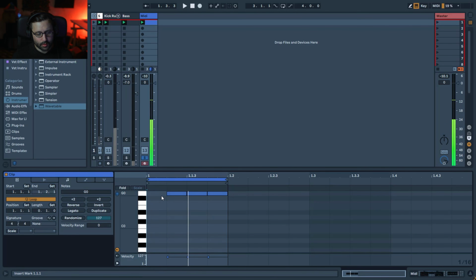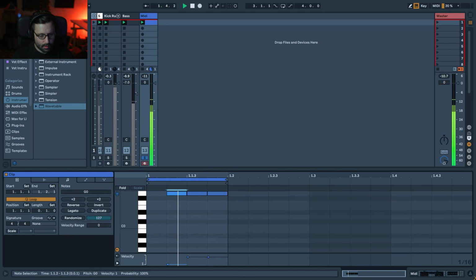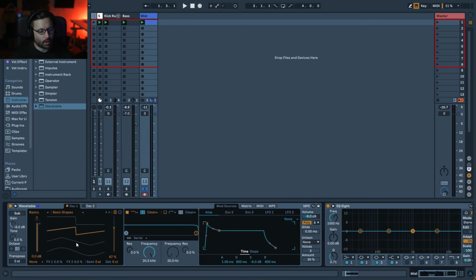Here I'm gonna remove this note, it's at the same time as the kick, and I'm gonna use this one with a lower velocity just to add a bit more movement, dynamic. Takada, takada, takada. Okay, so now we have that.